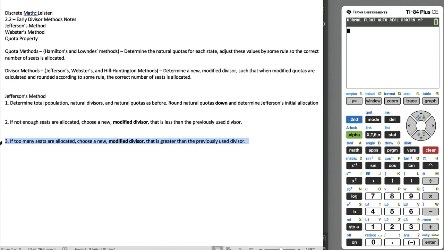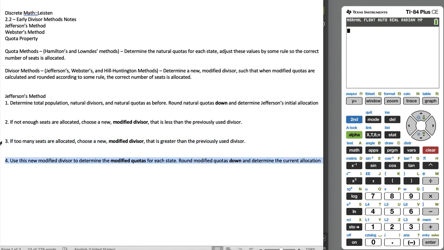Think about in division, if you divide by a smaller value, your quotient increases. If you divide by a greater value, your quotient decreases. In this case, our quota increases or our quota decreases. We're trying to get more seats or less seats based upon what we have. Those, in turn, generate our modified quotas. So just like the natural divisor gave us the natural quotas, this new modified divisor gives us our new modified quotas. Jefferson's rule says round down. Just truncate the values. We don't care about the decimals, round down no matter what it is.